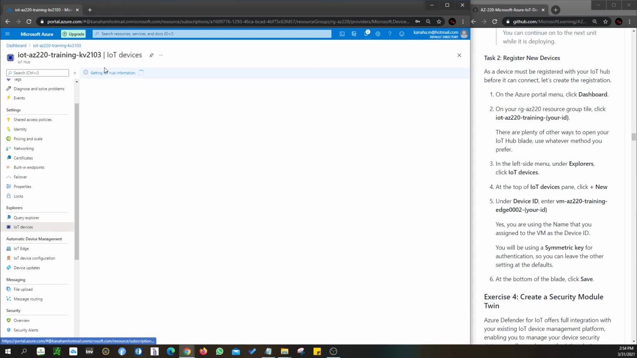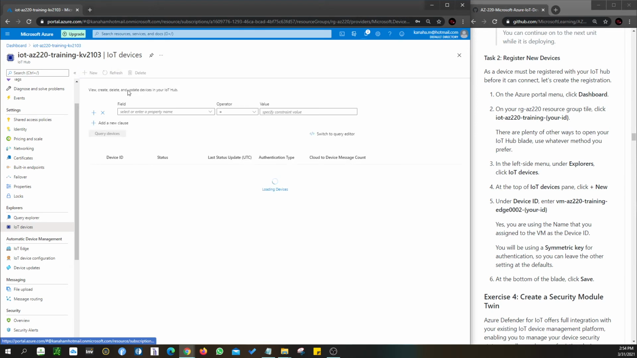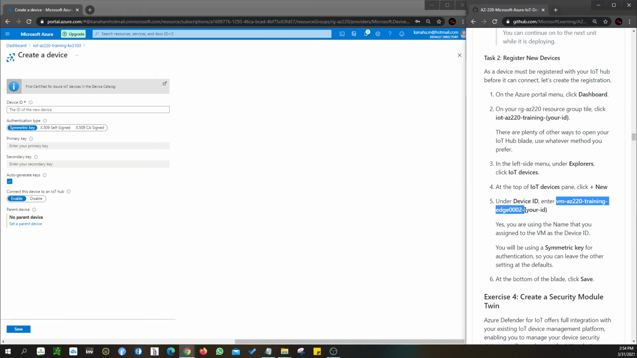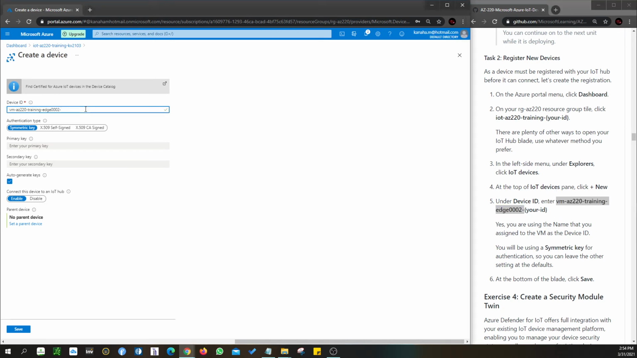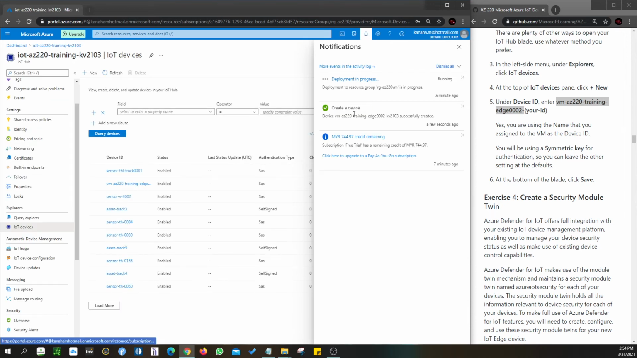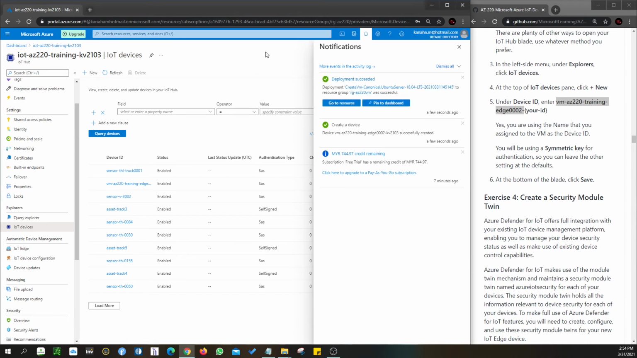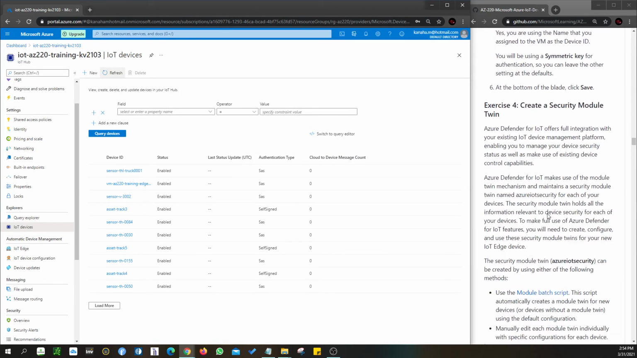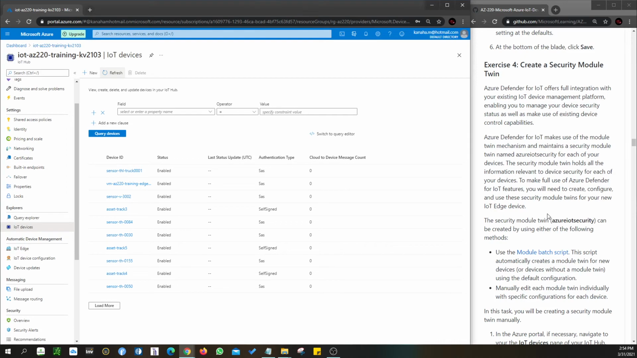At the top, click on plus New. Under that, we are putting a new name, okay, and symmetric key, and we are saving. So we can see if the deployment is done or not. So it's still creating, so it's okay. So it's done, okay, deployment succeeded. So we can refresh. So that completes up to exercise 3.